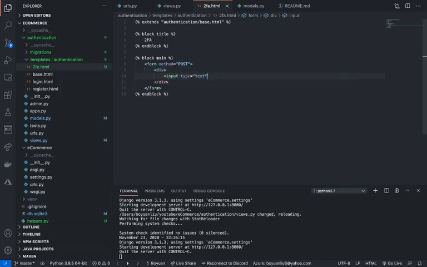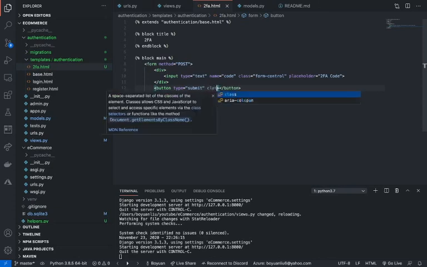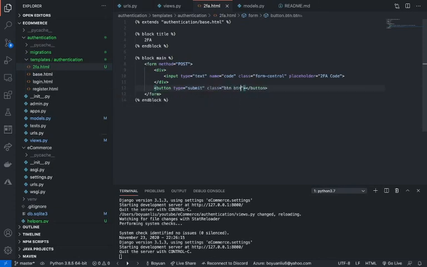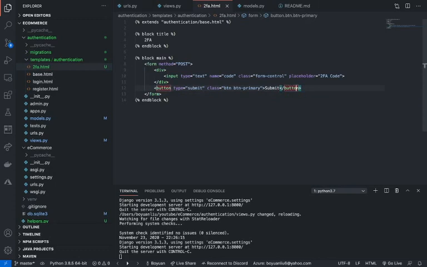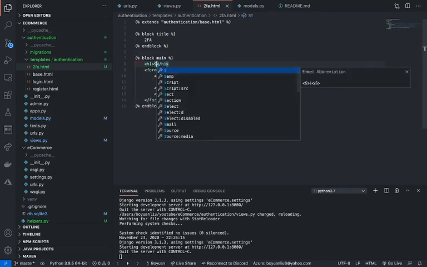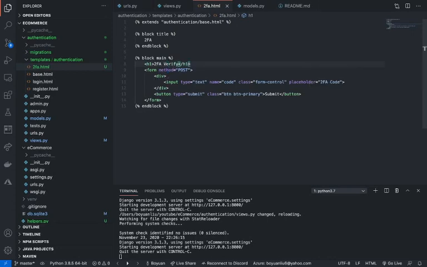So you can type equals text, name is code, class. And then button type submit, button submit. Alright, looking good. Here I'm just going to say 2FA verify. Alright.